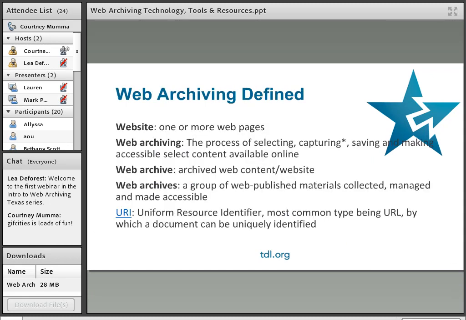Thanks, Mark. Yes, so Mark got the fun stuff, and I'm going to walk you through some definitions and some jargon so everything going forward is clear to you. So we're going to start with just defining web archiving itself in its many variations.